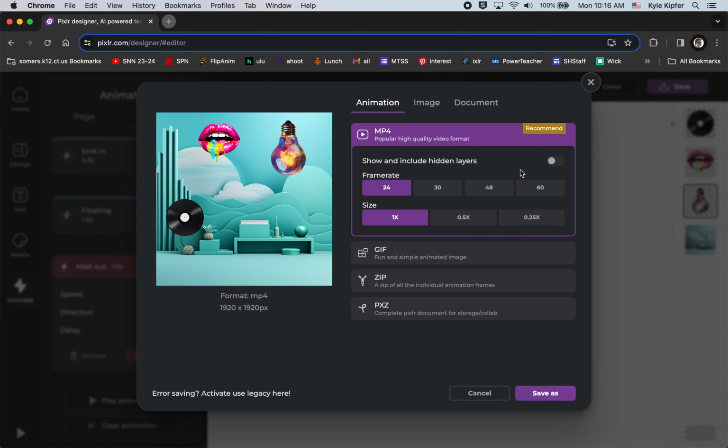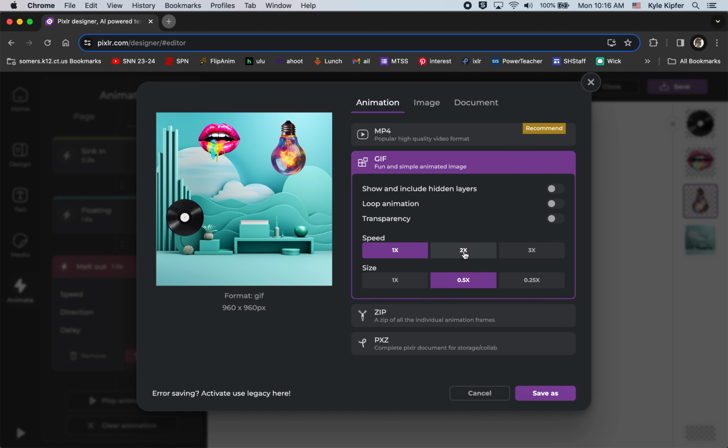When we're all finished, we click save. You can choose the MP4 or GIF. I think I like the GIF option for this. I like to click 2 times on the speed and also click loop so that this loops and it goes at a little bit quicker of a pace. When you do 1 time speed, it sometimes ends up a little choppy. So we'll do 2 times speed and loop animation, and then we'll go to save as.